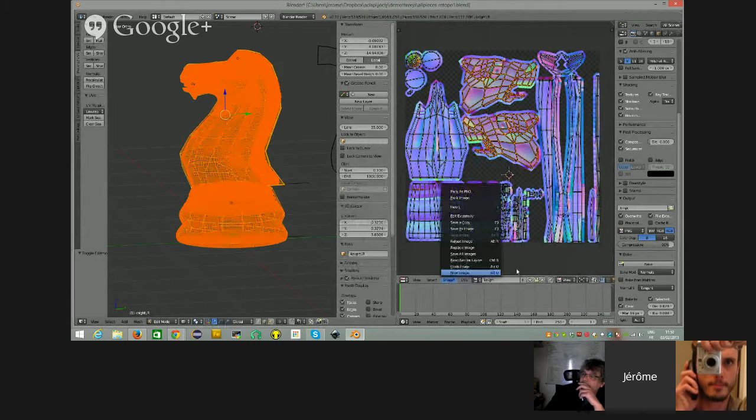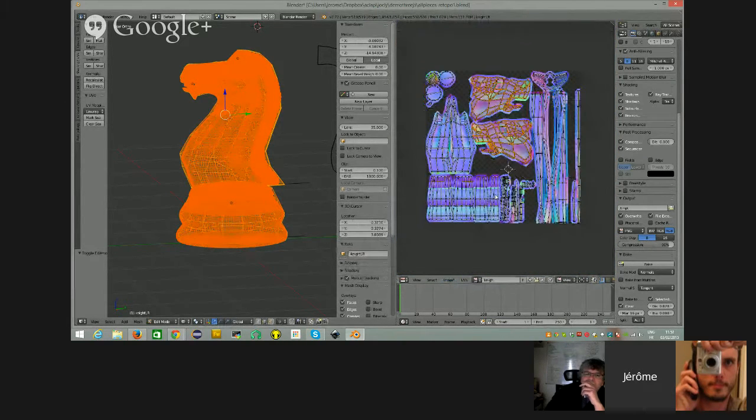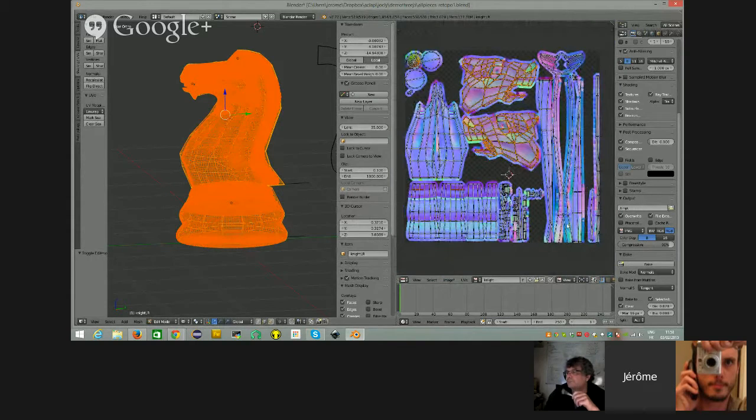What resolution do you use for the normal map? For this one we are using 512, I think. Yes, 512. And so I did that for the normals, and I do that.